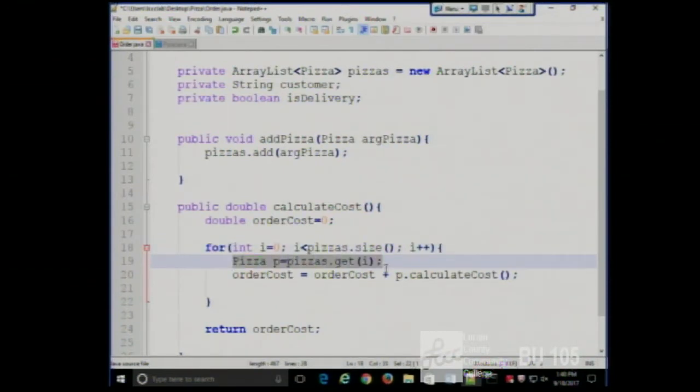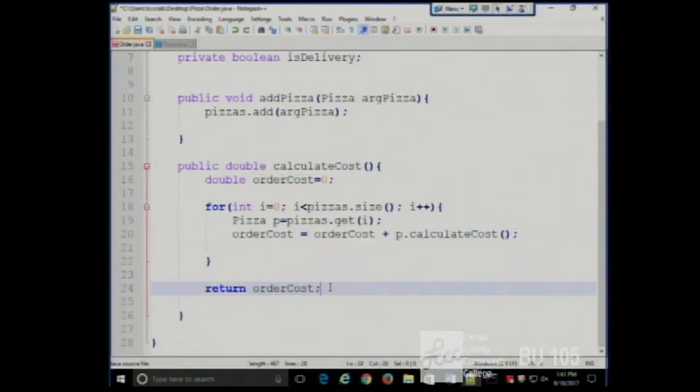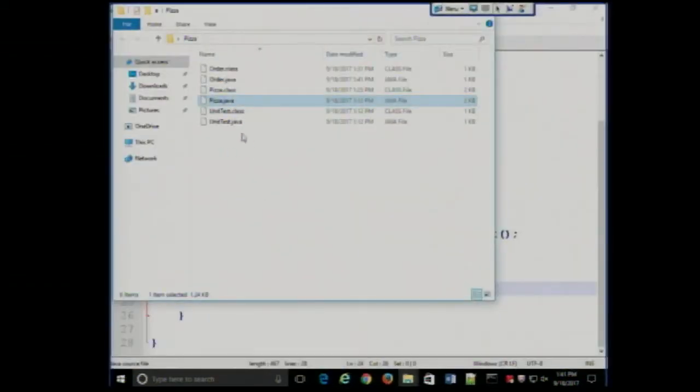I get that pizza that's numbered by i. So the first time through the loop, i has a value of 0. So I get pizza 0. I get that pizza, what its cost is, and I add the cost to my running total. When I'm all done, that should be the cost of the whole order. Now again, remember we said we're going to add a delivery charge. We'll skip that for now. For now, we'll just say, hey, not going to worry about delivery charge. All right. So let's go and save these. And now let's change our test code, our unit test.